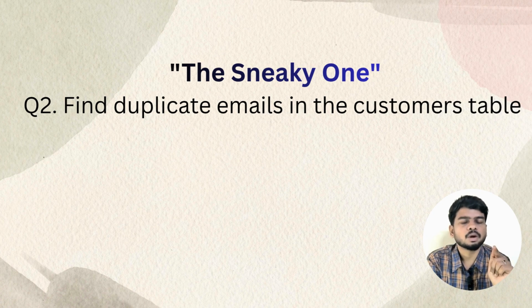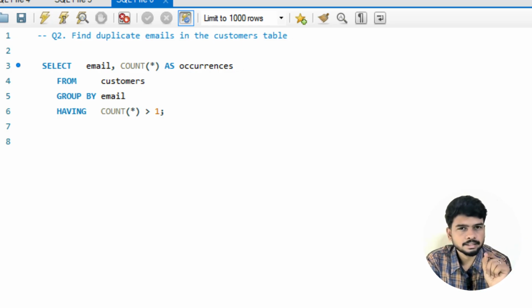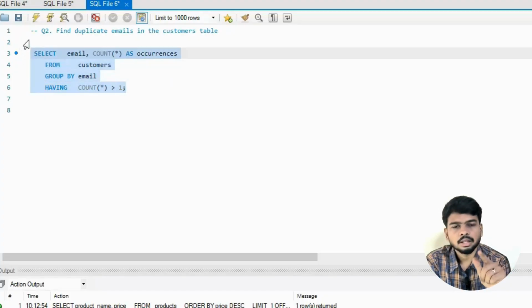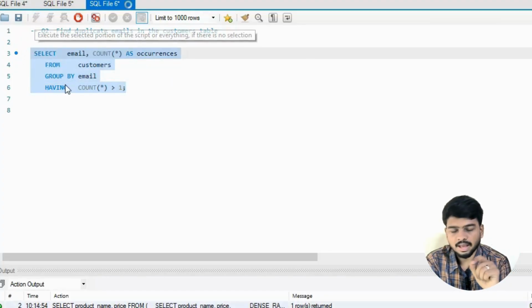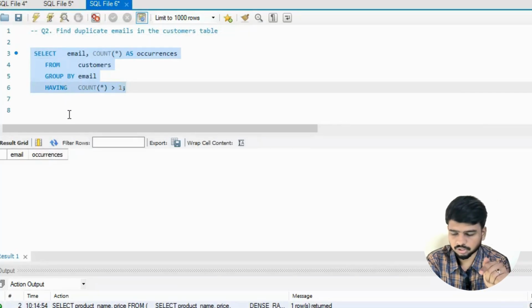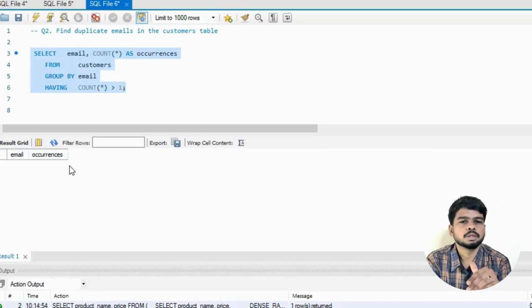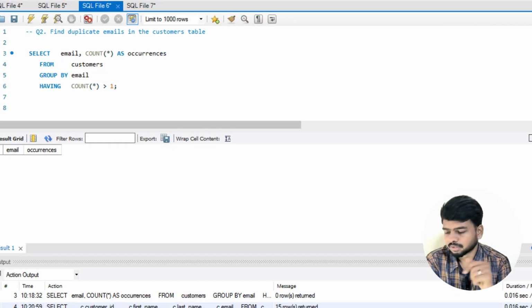Let's see the code and how it works. Select email, comma, count star as occurrences from customers. Let's group it by email having count star greater than 1. Run it. See, our data doesn't have any duplicacy. We are working with good data, not real, good data. So we can see there is no duplicacy.